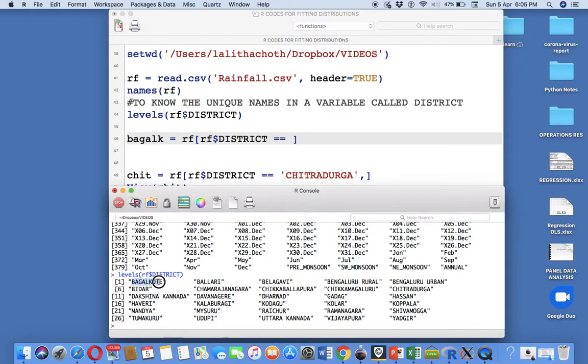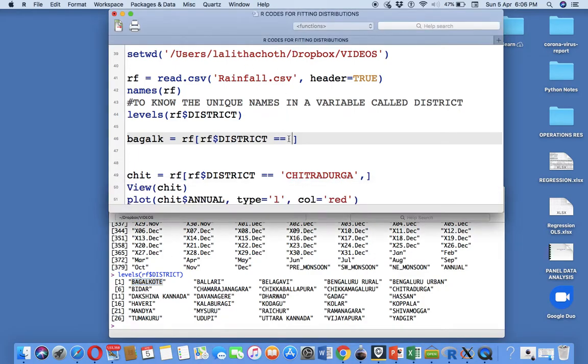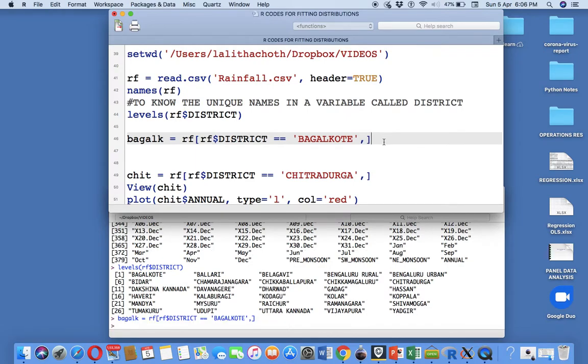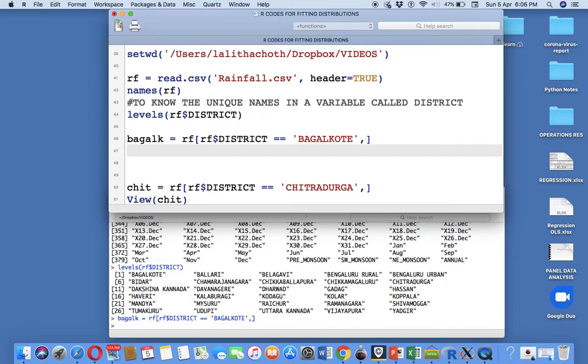This subsetting command will extract data pertaining to Bagalkote. Remember, Bagalkote is text, so I have to enclose it in inverted commas. So it is RF, the name of the file, then the name of the variable equal to Bagalkote. Before closing the square bracket, I must put a comma to indicate that all the columns in the data set have to be included. I now run it, and then I can view it.